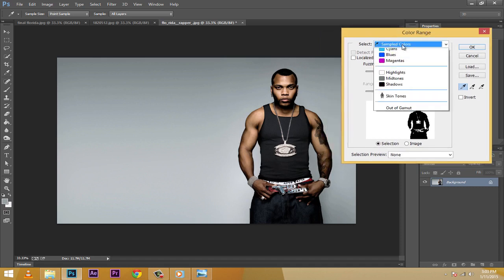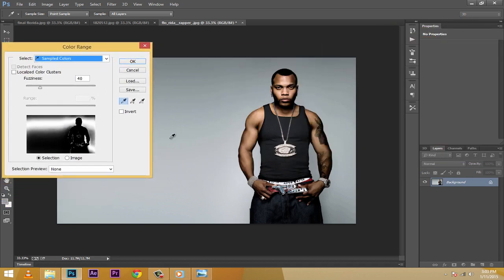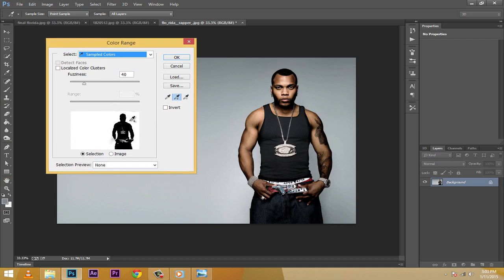Now it's a very simple task. You just want to go to Sampled Colors here and click on this. You want to get a white on black mask, so you want to select all the colors that are present. You want to include all the colors. Now you can see here that a white on black mask is obtained. The white region is where all the colors that you chose are selected, and the black region is those colors which are not selected.